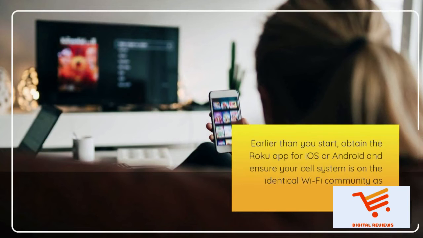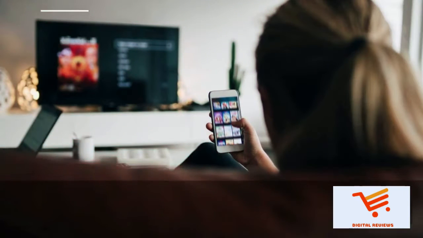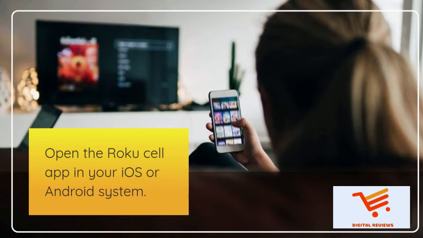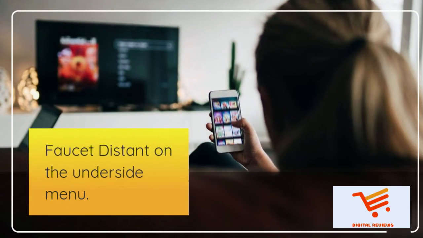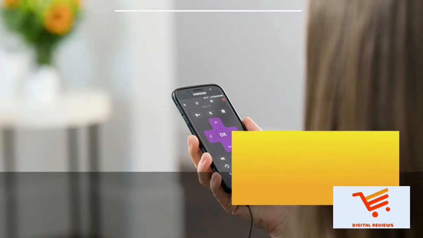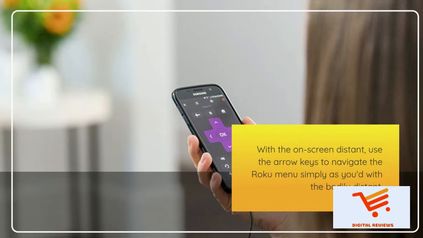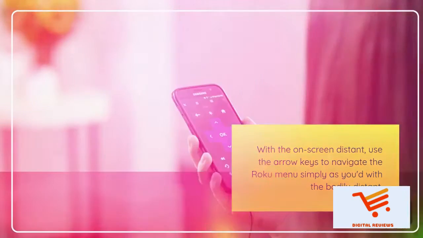Before you begin, download the Roku app for iOS or Android and make sure your mobile device is on the same Wi-Fi network as your Roku. Open the Roku Mobile app on your iOS or Android device. Tap Remote on the bottom menu. With the on-screen remote, use the arrow keys to navigate the Roku menu just as you would with the physical remote.